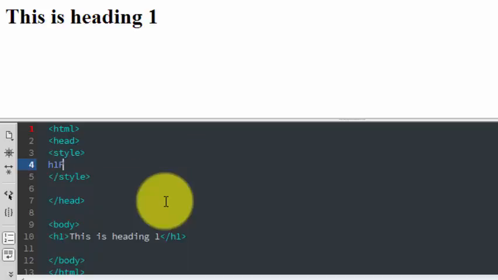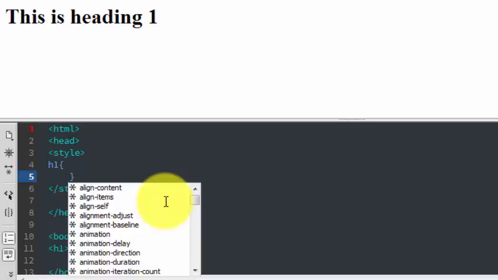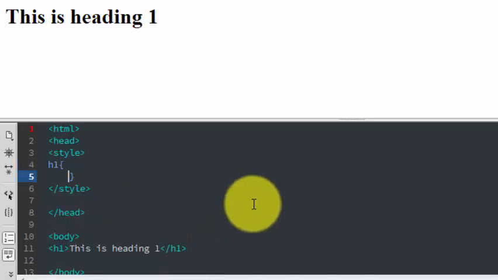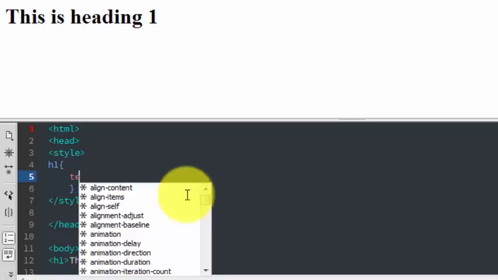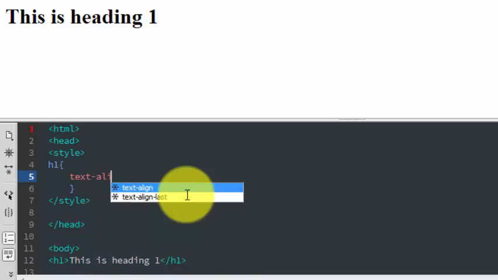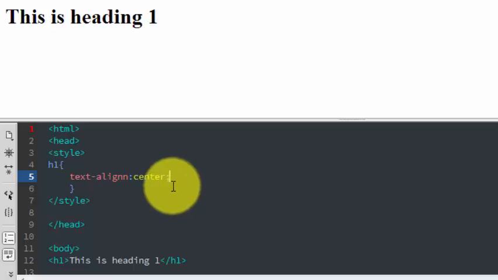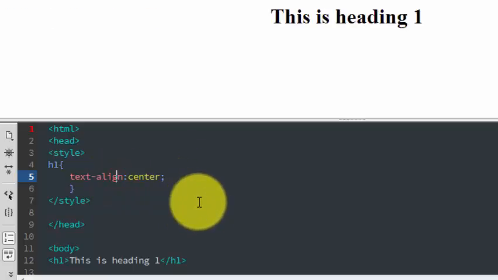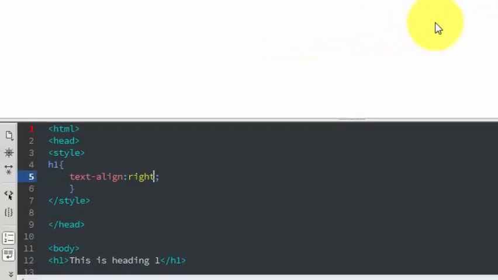I'm going to write heading 1, and I'm going to type here text align center. Now the heading has been aligned to the center. Second one is text align right. If I want to move my text to the right, I'm going to type right over here, and it has been moved to the right. Third one is justify.